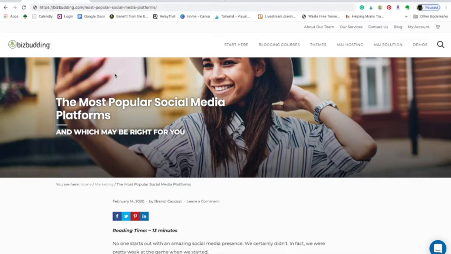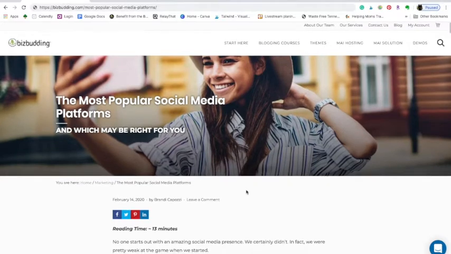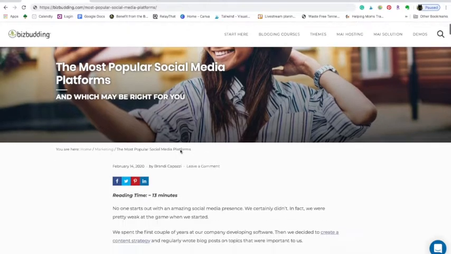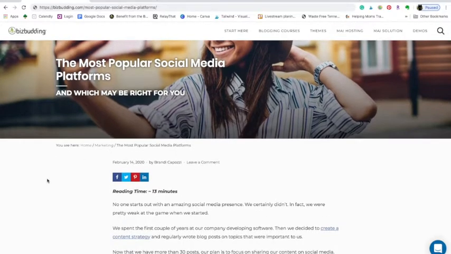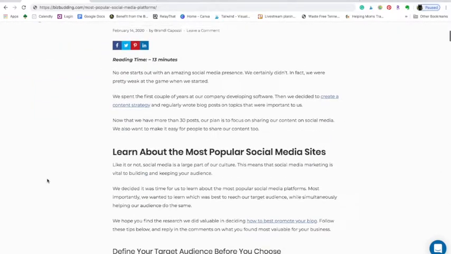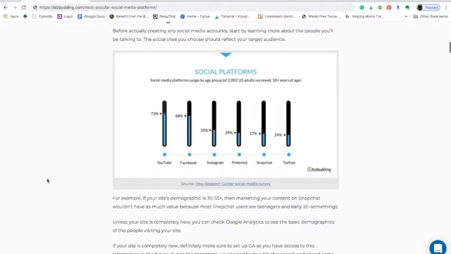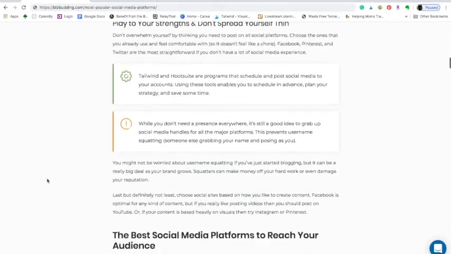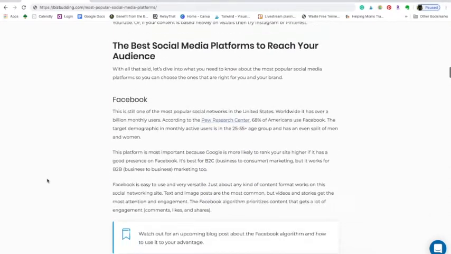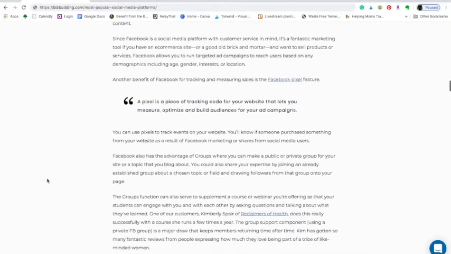And here's how and why you might want to create a referral link that brings traffic back to BizBudding's blog content. For example, this is a blog post all about the most popular social media platforms and which ones might be right for you. This is a very in-depth blog post with a lot of good, valuable content that I think readers will really appreciate.